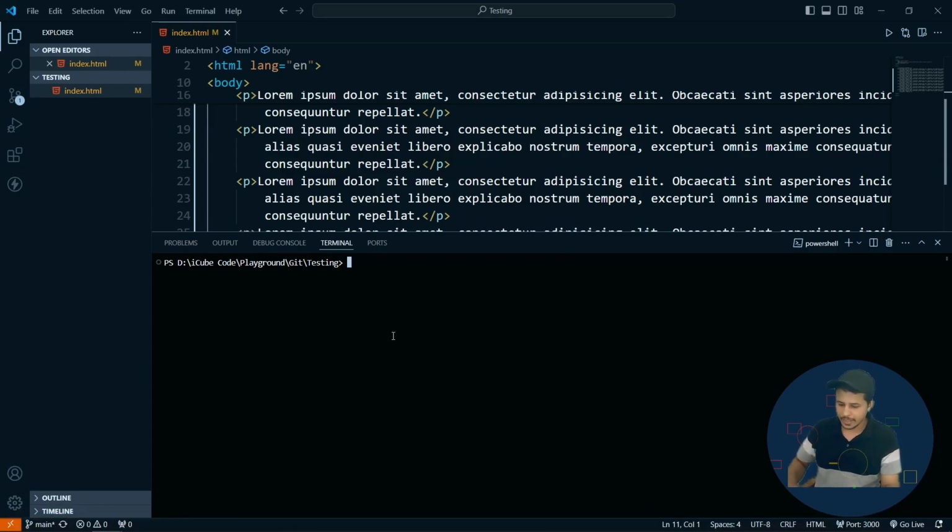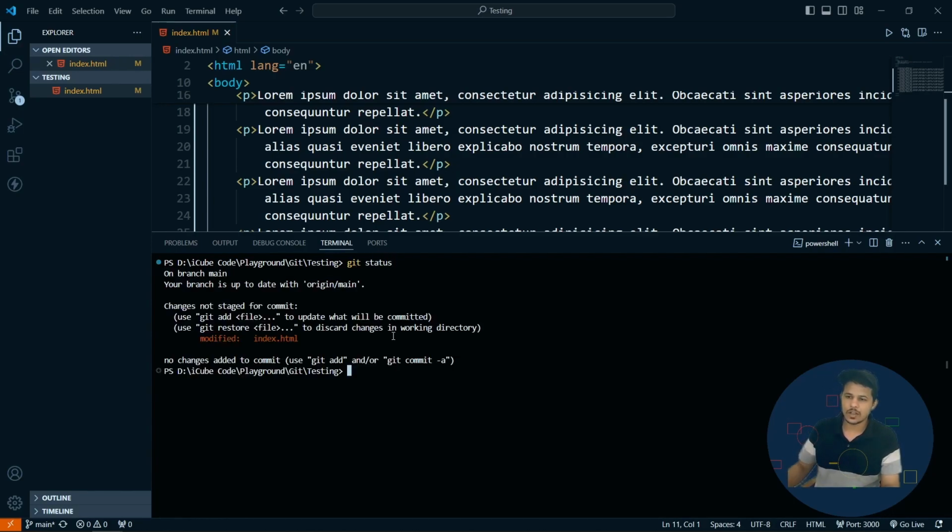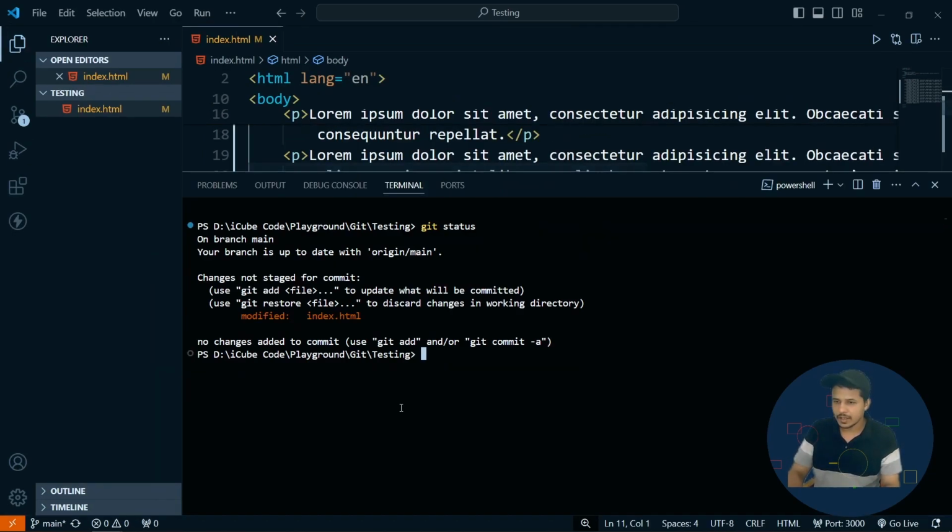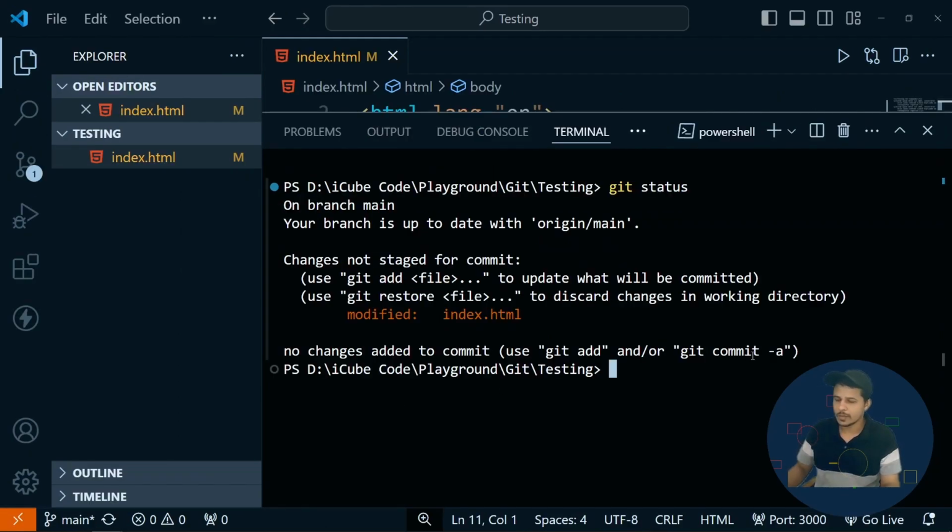So once you open it, just write git status, in order to verify if we have any changes or not. It will show you this particular thing in red. This is index.html modified. It's saying we have modified index.html. I can zoom in. So now you see, once you run git status, we can find the status of our current files.